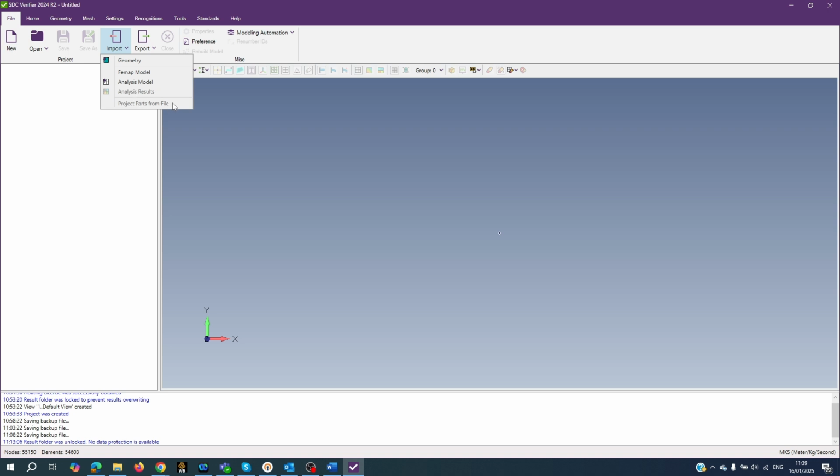The Project parts from file option imports project parts like views, components, recognition tools, reports, etc. from the selected file like .sdcpp. It is essential to mention that a project which uses a different model from the one the information was exported from should be checked manually, as the IDs of the items, for example elements, materials, loads, can be different, and consequently some information can be mixed up or will not exist. Now it's time to import a model.